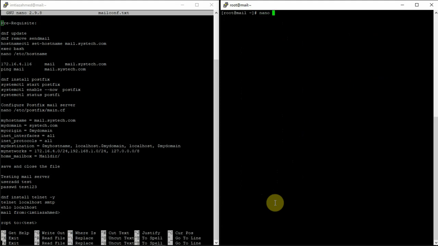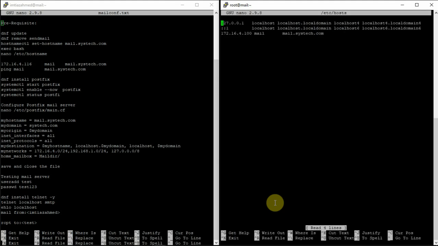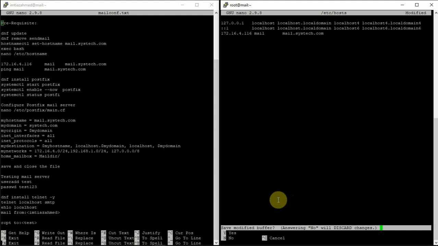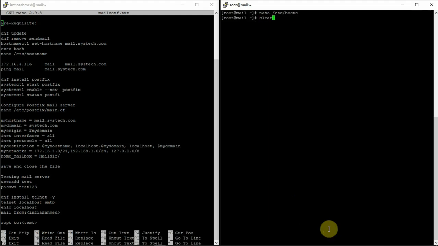nano /etc/hosts. Fine. See here, this is my old configuration, 116. The NetBIOS name is mail and the FQDN, the full name of the computer, is mail.systech.com. Fine. Ctrl+X, it asks if I want to save the changes. Y means yes, N means no. I shall say yes.